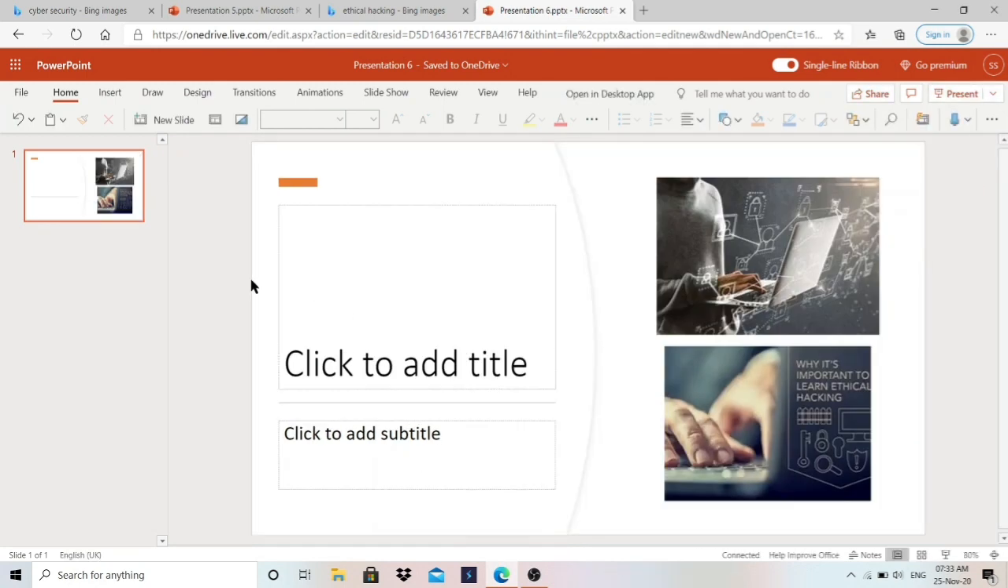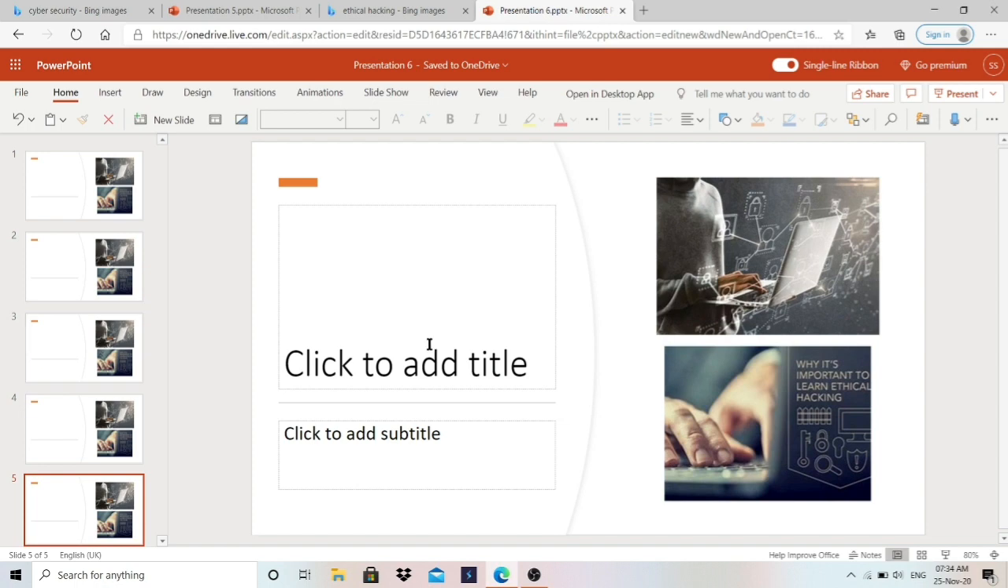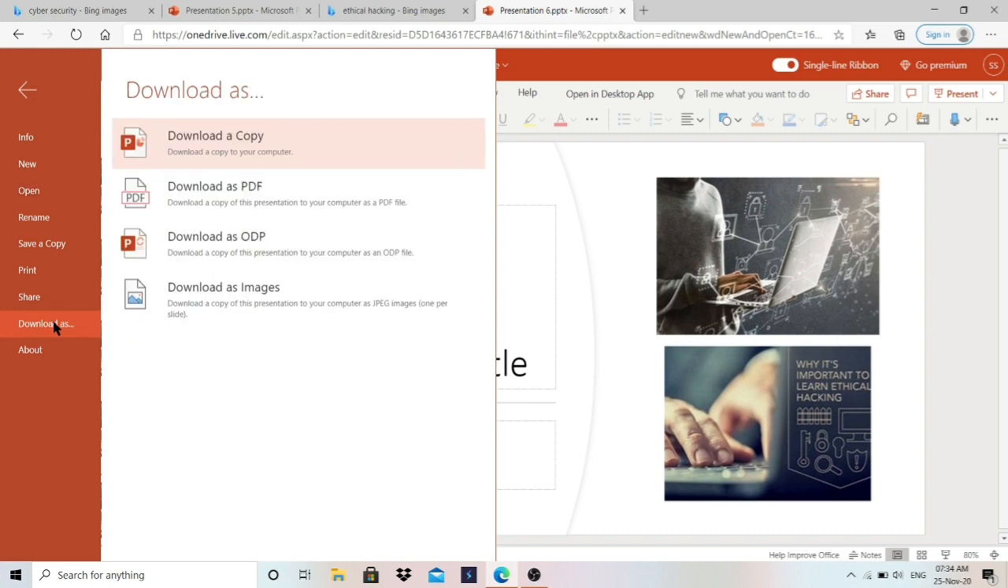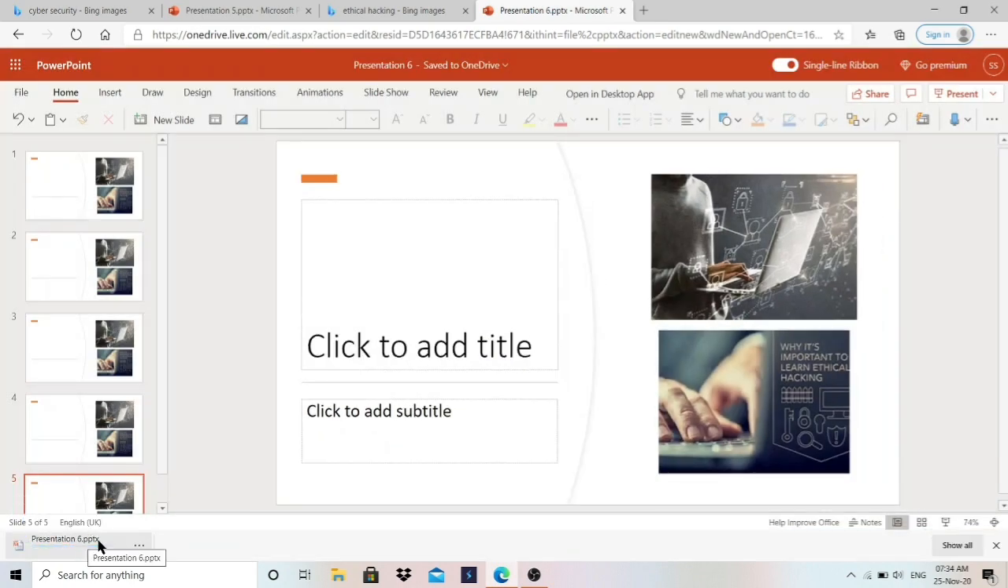When you finish with this, yeah, this is nice for now. When you finish with this, you can just click here and copy, paste, paste, paste. So any number of slides, you can make using this. And if you want to download this, just go to File and the download as option. Click on it, download as copy. And from here, you can click on this download to download your presentation, and you can design it offline as well.